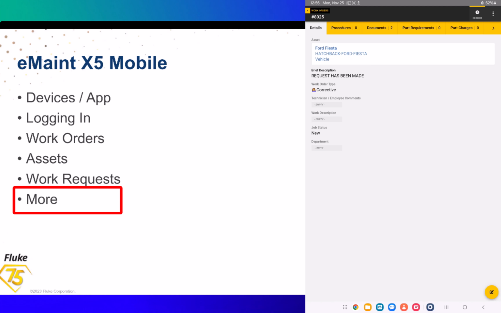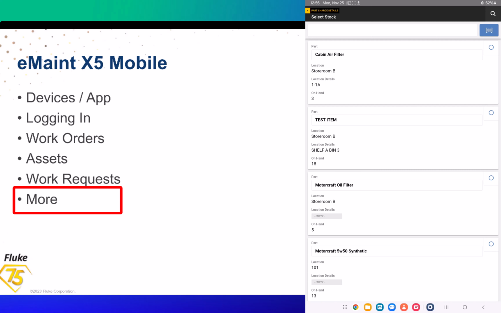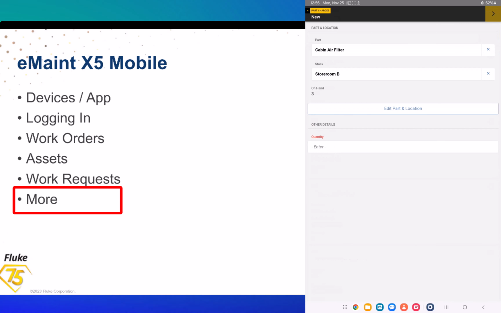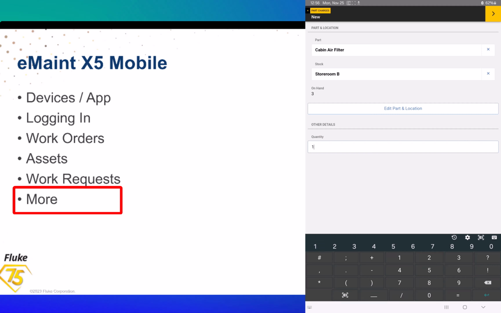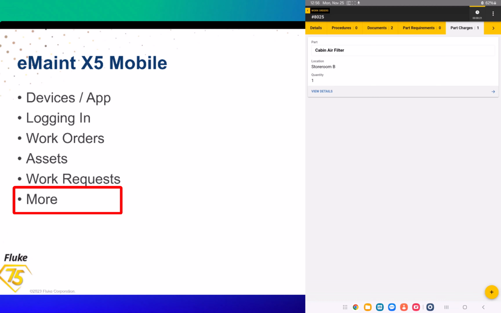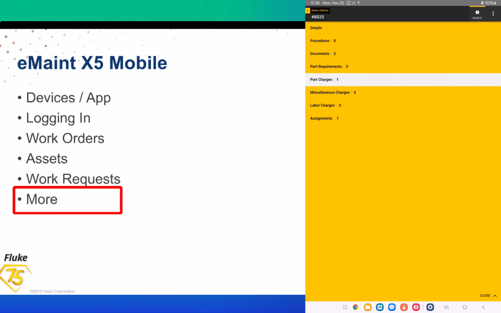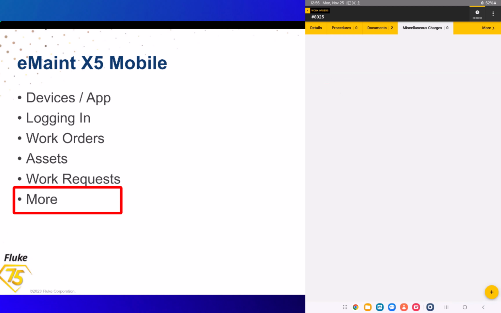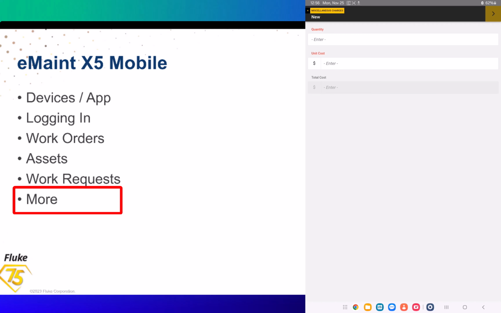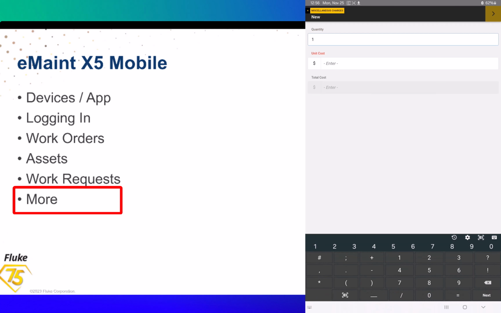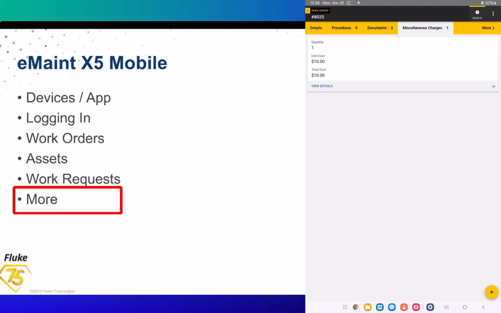Now the work order is going. The timer is started. I'm going to go ahead and add a part charge. We'll add the cabin air filter, one of those. Hit the next sign. You can see how intuitive this is. Once you've played with it for a little bit, it's very easy to do. And we're going to go here and we will add a miscellaneous charge just to show you all that we can do. Quantity one of those, unit cost 10, and there we go with that.